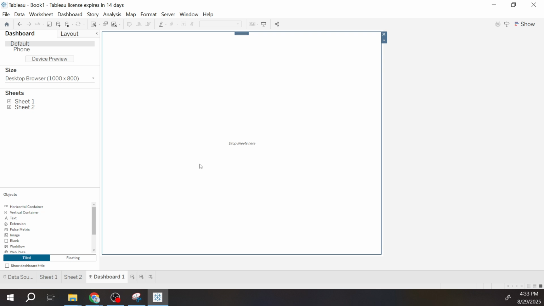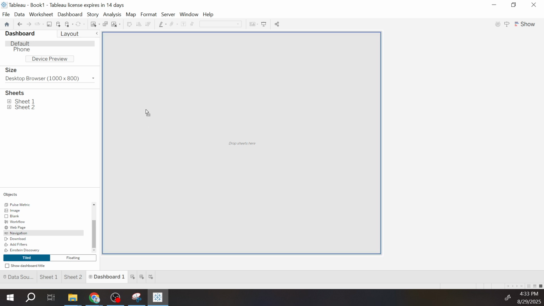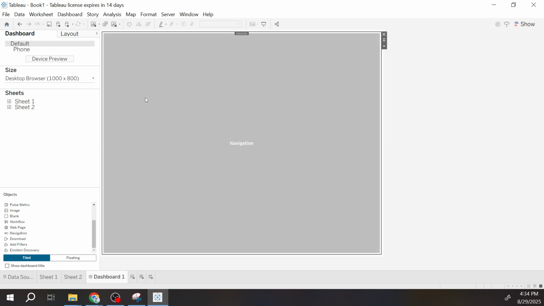Now it's time to bring life to your navigation bar. From the same Objects section, drag navigation objects into the horizontal container you just created. You need to add one navigation object for each dashboard you want to link. This means if you have several dashboards you wish to connect through your navigation menu, you'll add an equal number of buttons. Once your navigation buttons are in place, right-click on each one and select Edit button.